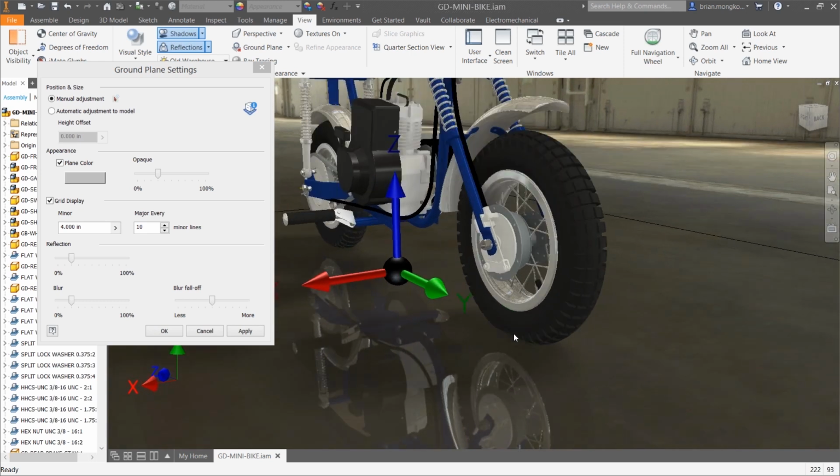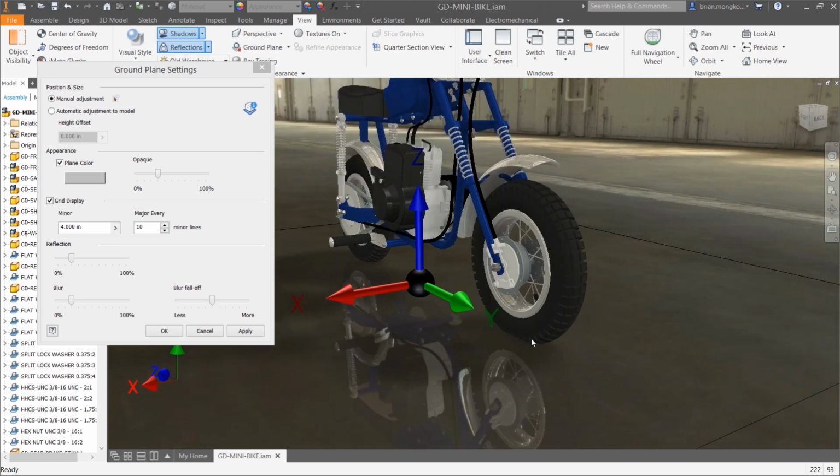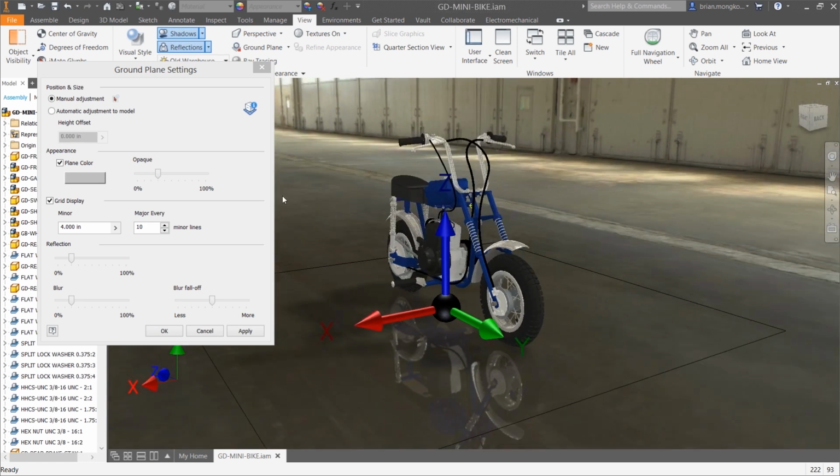Because if you've ever seen a tire on the streets, you can see that it's a little bit flat at the bottom just because of the weight of the vehicle. So I'll go ahead and hit apply, and then I'll close that.